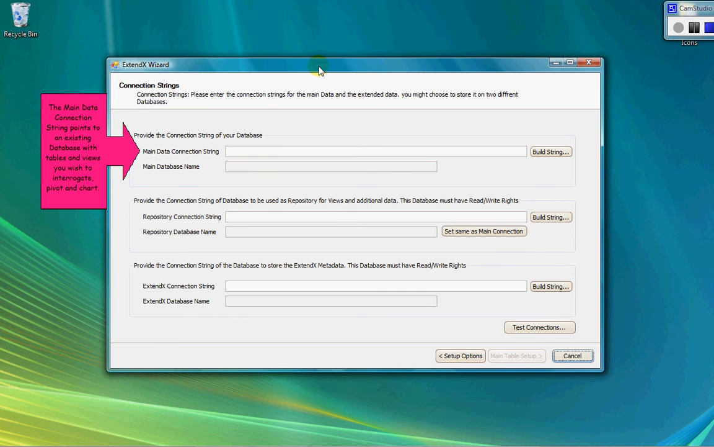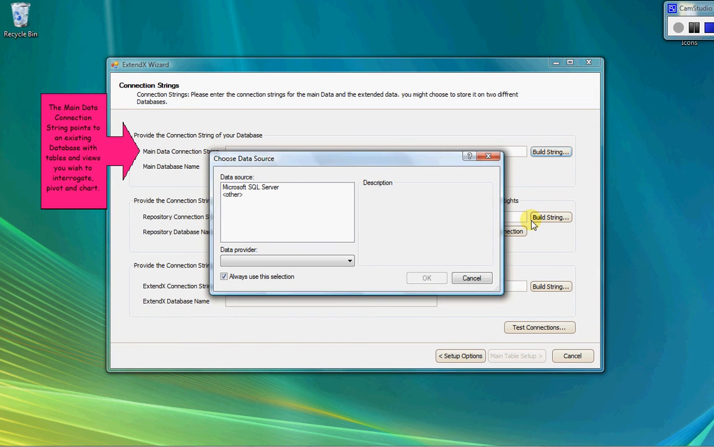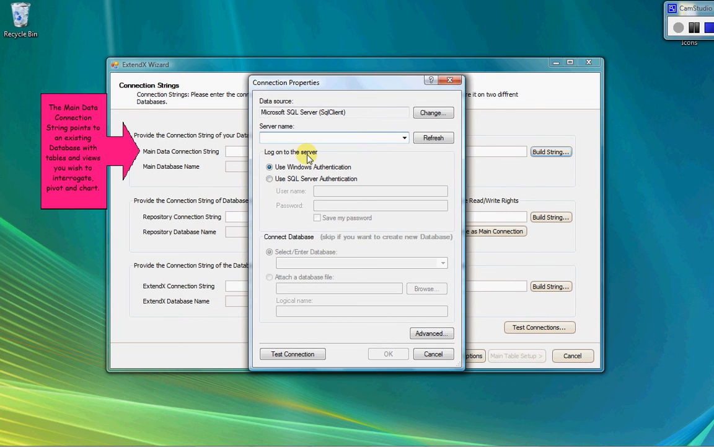So we're going to click on the Build String button to bring up the dialog to choose the data source. We can choose Microsoft SQL Server or many other combinations, including pSQL, Oracle, MySQL, etc. For this demonstration, we will be going to Microsoft SQL Server. So here we put in the server name. It's a local server called SQL Express.